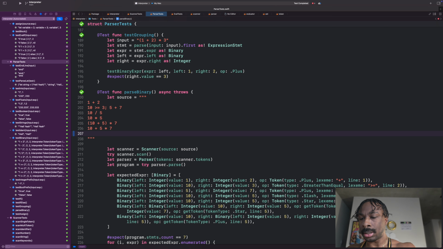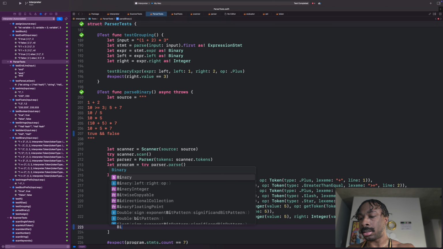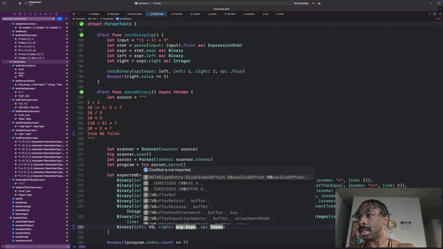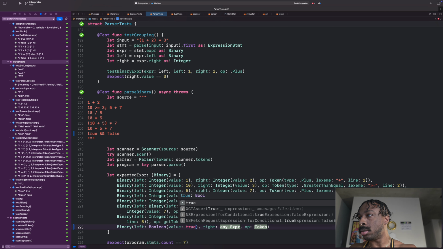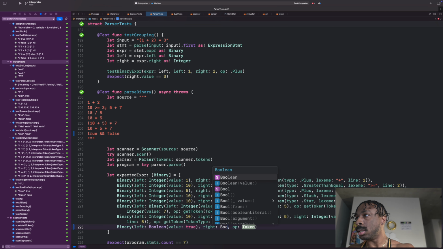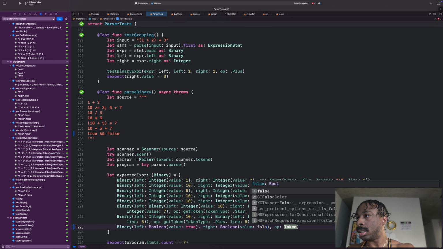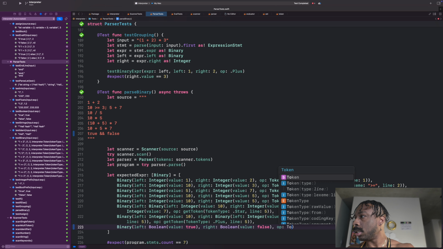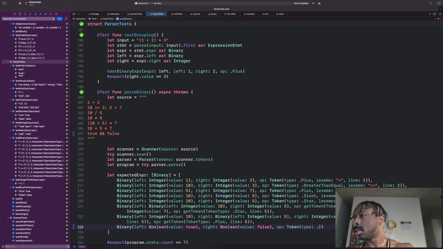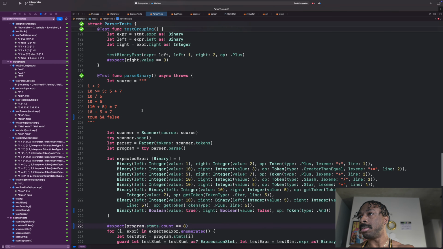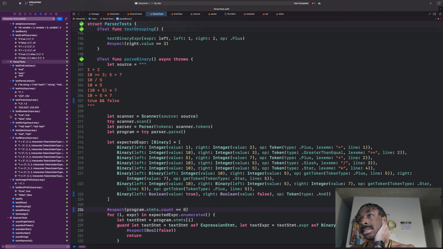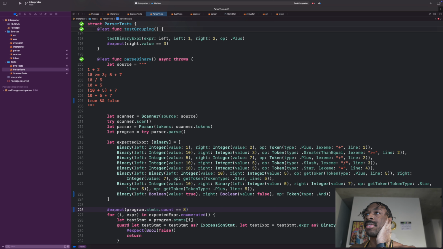So that should just be a binary. Left will be a boolean, value true. Right will be a boolean, value false. Token will be a token of type and. Run that test. This should equal 8 now. Cool, we're passing. That means we're able to parse those, and then now we just have to evaluate.